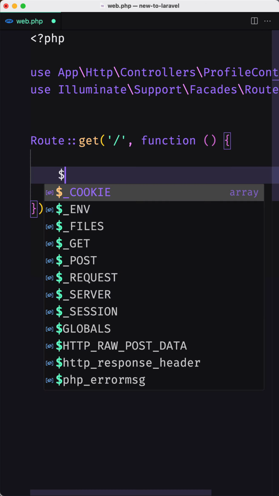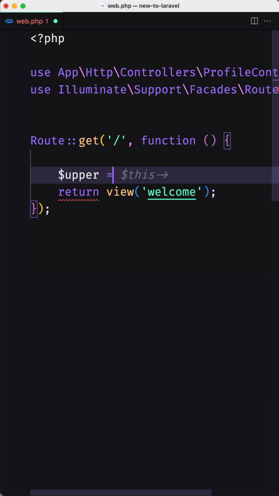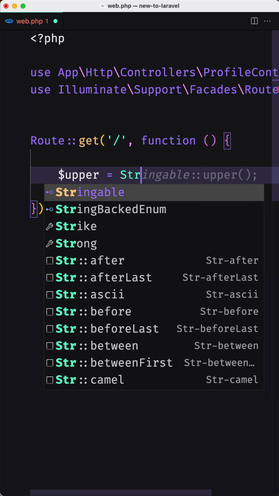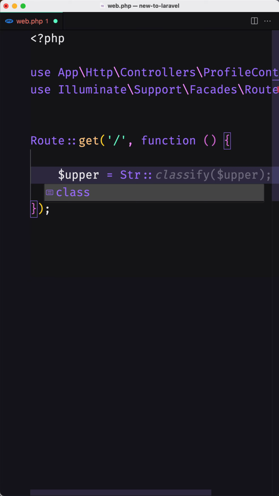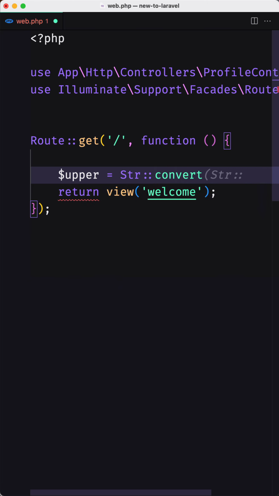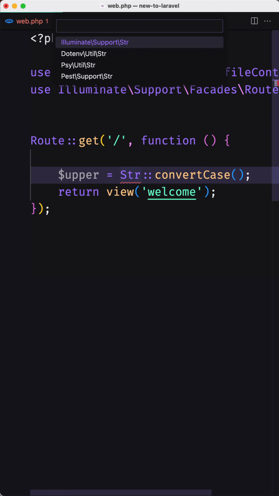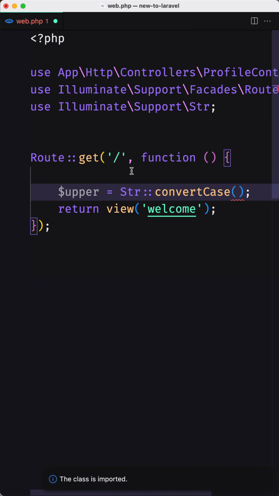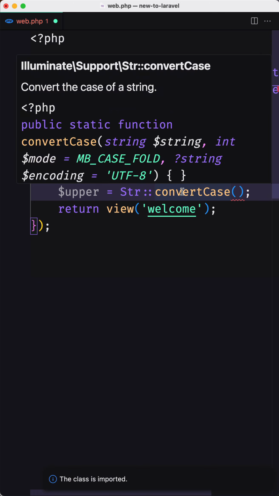So I'm going to create a variable and I'm going to say $upper here, which is going to be equal with Str, and inside here we are going to call the convertCase method. So convertCase. Right now I'm going to import first the Str from the Illuminate\Support\Str here, and let's take a look at the convertCase. Here we can see it's accepting a string and an integer, which is the MB case mode.